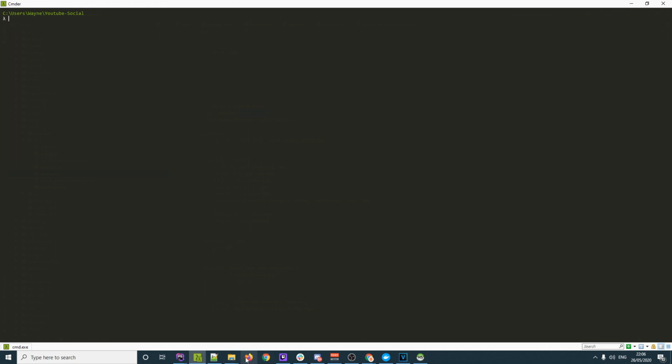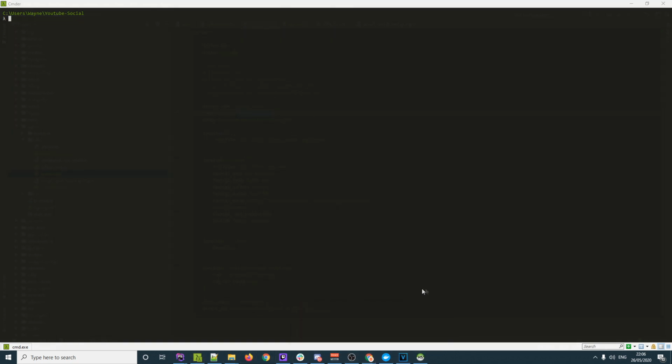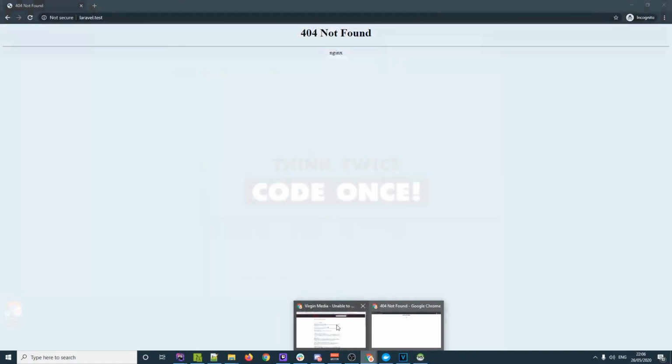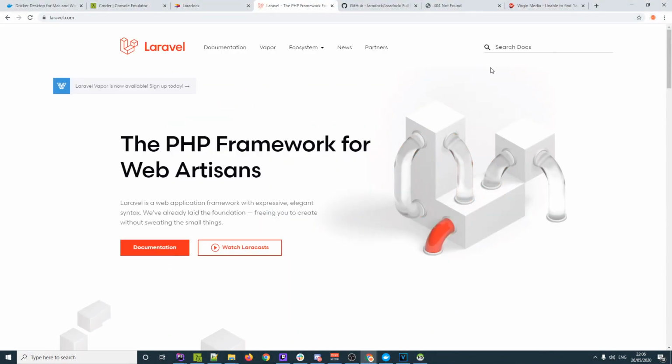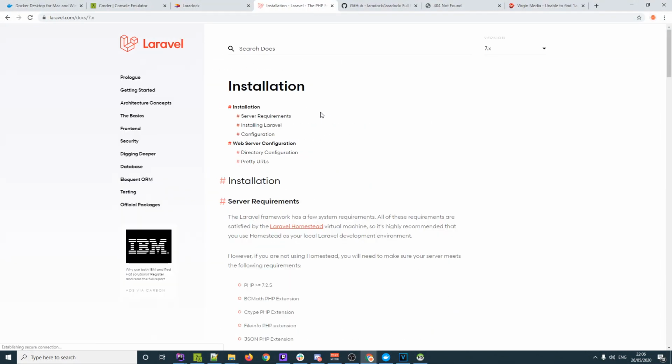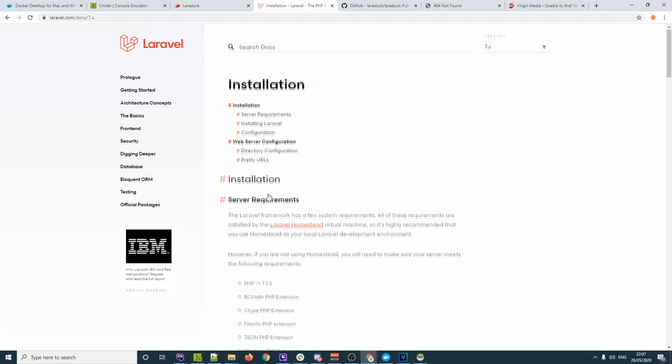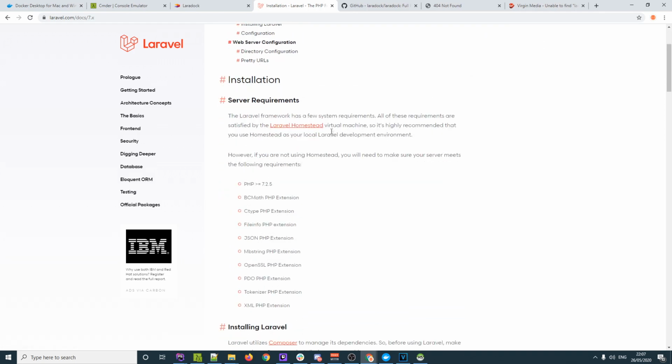So if we jump over onto our Laravel documentation, which is dead cool, we're just going to go to documentation. We're going to be using version 7, which is the latest version. You can see there's loads of different versions here, but we'll just use the latest one. And straight off the bat, we've got this installation.